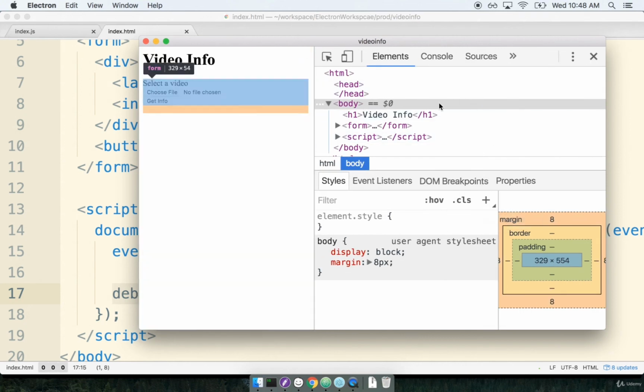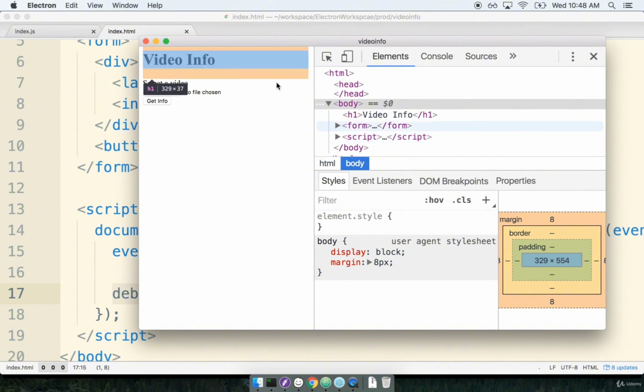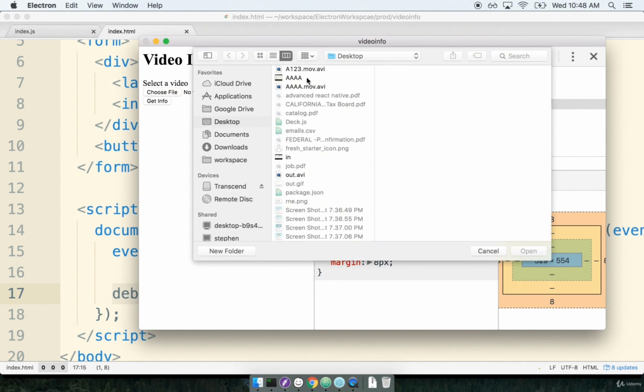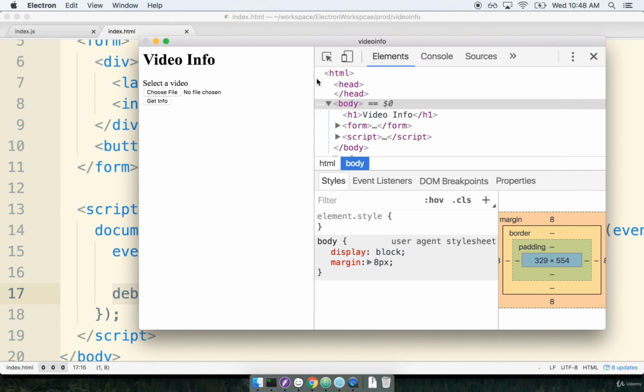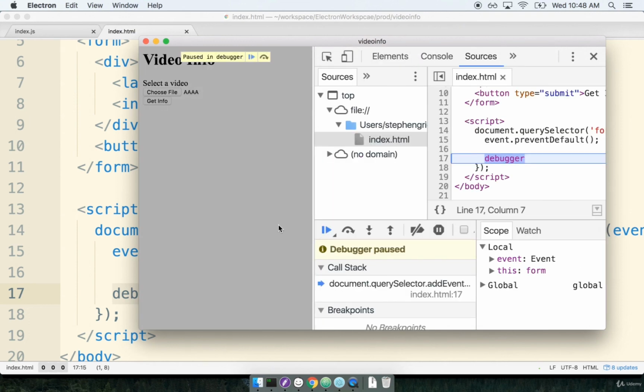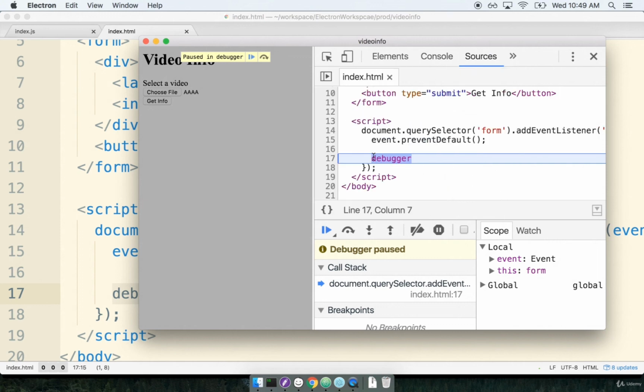Okay, now that we've got the developer console open, we can go through the process of submitting the form, and then we should pause execution on the debugger statement that we had placed. So I'll click on Choose File. I'll select a video file that I've got on my desktop, and then I'll click on Get Info. The instant that I do, I pause in execution, I get the big message up here that says paused in debugger. So the execution of my JavaScript code is paused on this line right here.